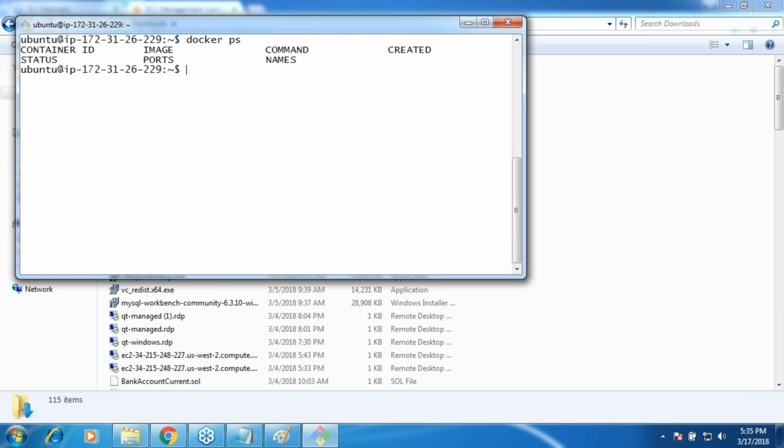Okay, there is nothing running. Fine. So docker run -p 80:80 httpd, and I want to run this container in the background. Make sense? I have not launched any volume.